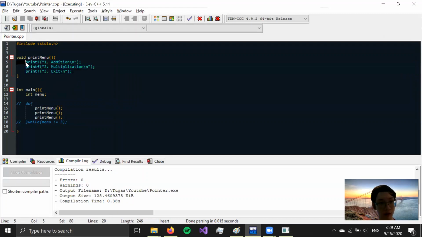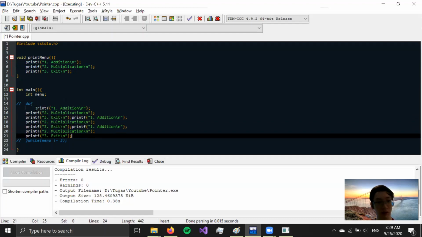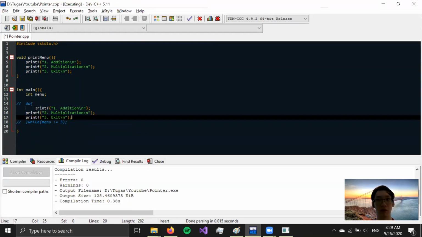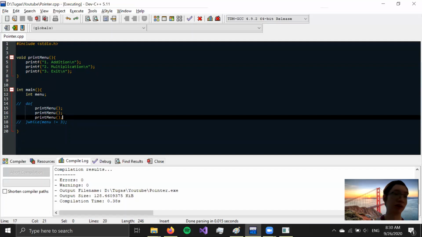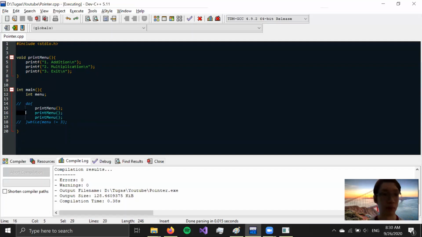If you do not use function, then you will do something like this, and this will make your code very not beautiful to see. It is a lot of mess. So with function, you can reuse the codes and it will make it tidier. So that is the brief of function.